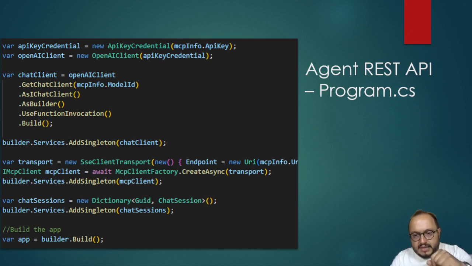To consume MCP server tools, we will construct a server-sent events client transport with the MCP server URL. With that transport, we construct an MCP client and inject it as a singleton object to the DI. Also, we implement a dictionary of GUID and chat session. Here we are storing the chat history with the agent in memory. Chat session is a custom class that I have created, and I will come to that in upcoming slides.